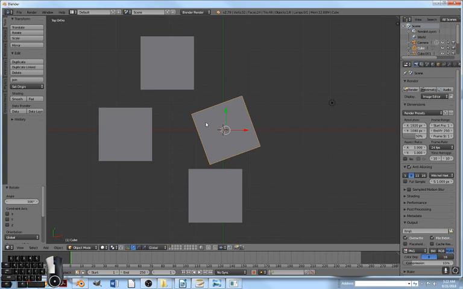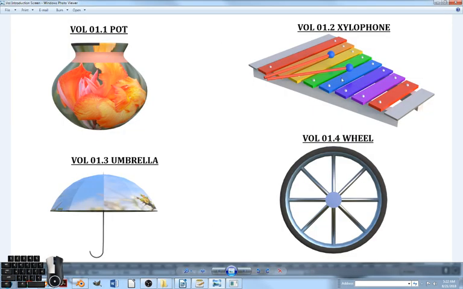So now we'll move to the first lesson in the next video, where we're going to learn how to make a pot. Then we'll continue step by step.